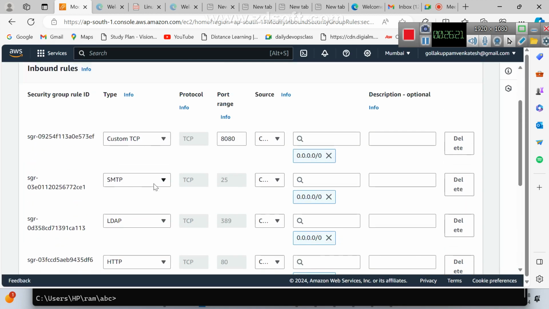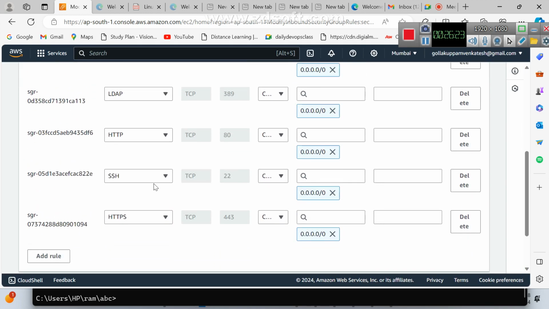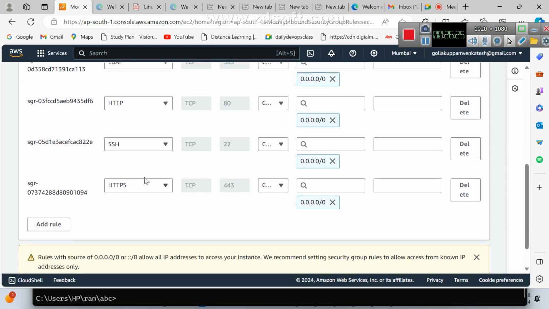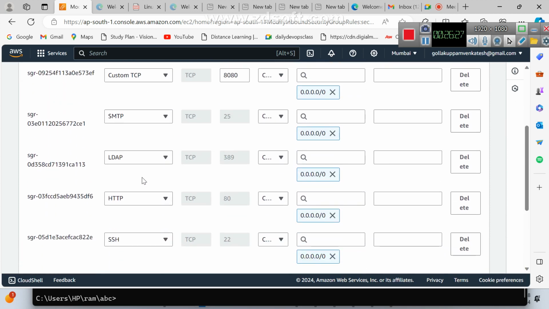Now see, which one did I add? 389, LDAP. See, we got it or not? LDAP created. Like that, dynamically we can add and dynamically we can remove. It is dynamic resource creation, dynamic provisioning. The technical word is dynamic block.